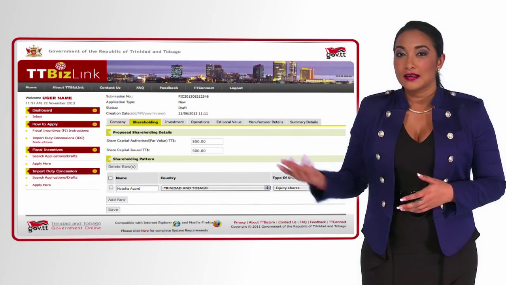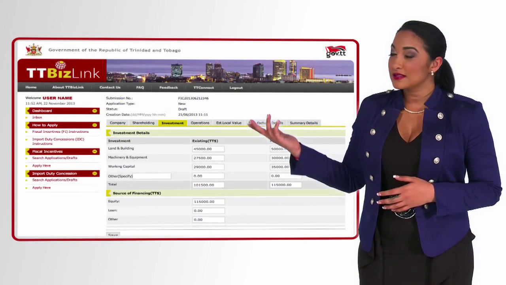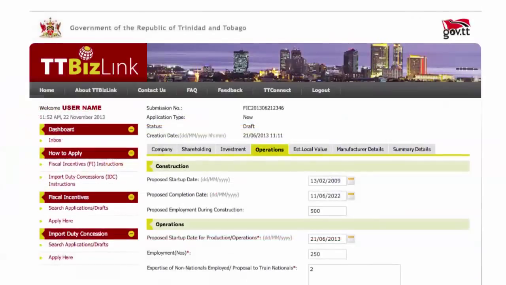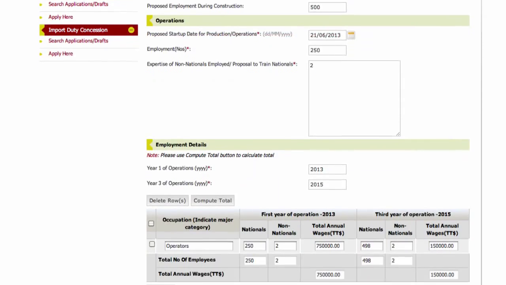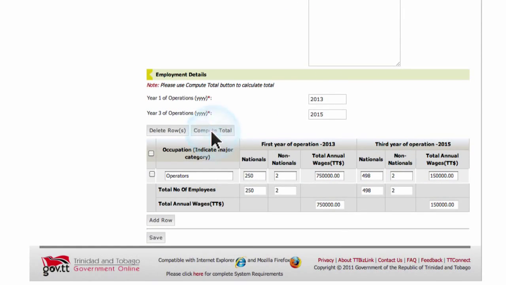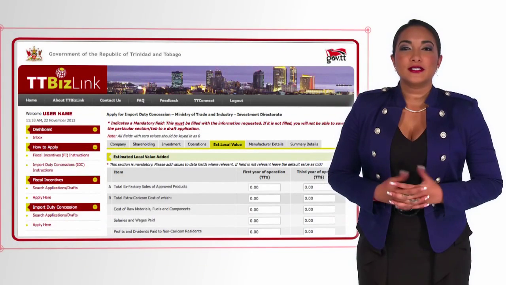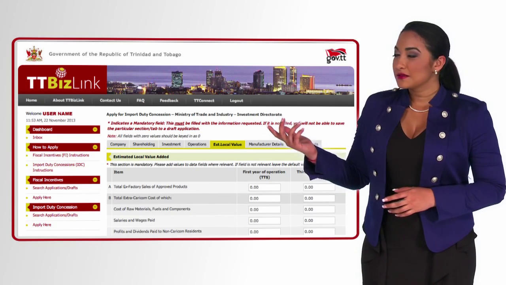The Shareholding tab looks like this. The Investment tab like this. This is a screenshot for the Operations tab. You will need to click the Compute Total button to complete this section. The Estimated Local Value tab looks like this.